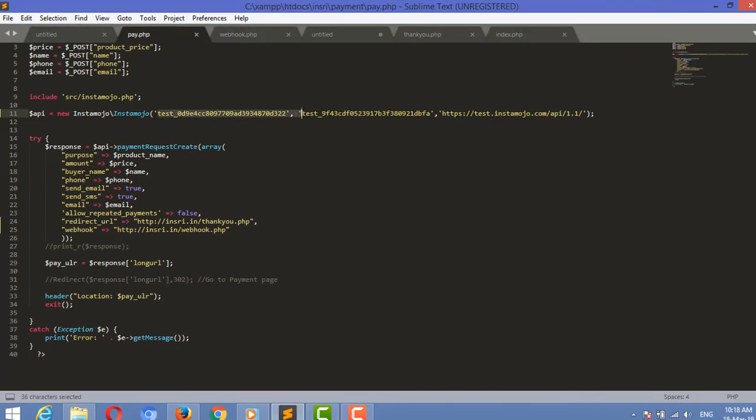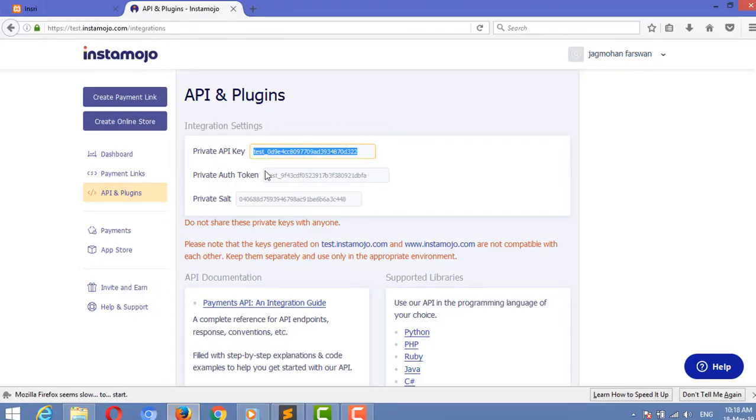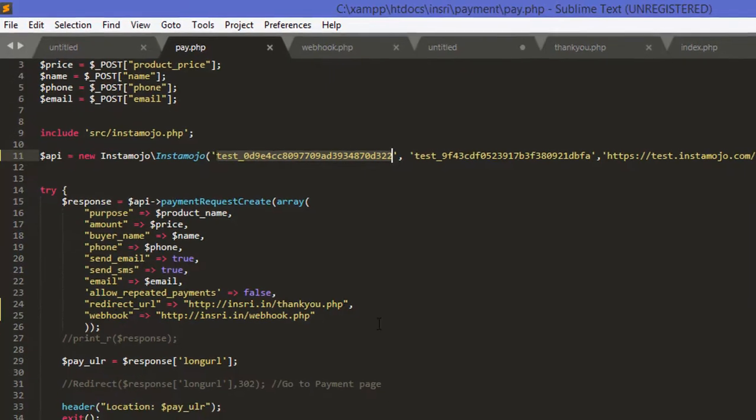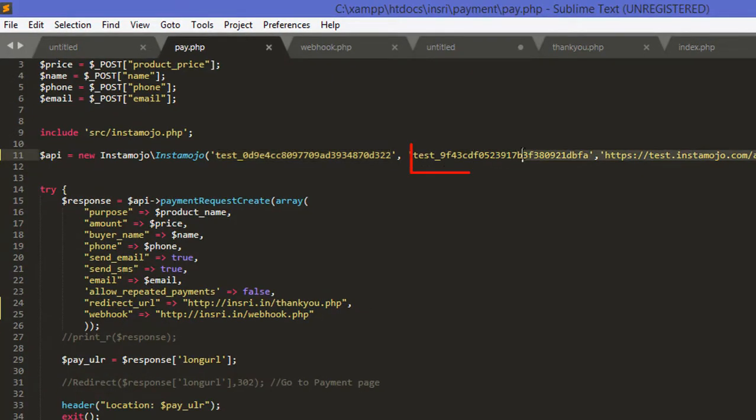Okay, that's it, the API key, which you have to paste here. And the second one is the authentication token. Okay, this should be pasted next. Okay, this I have already pasted.